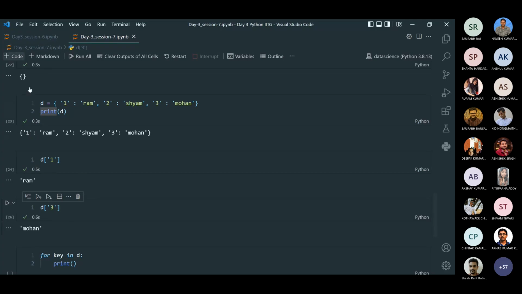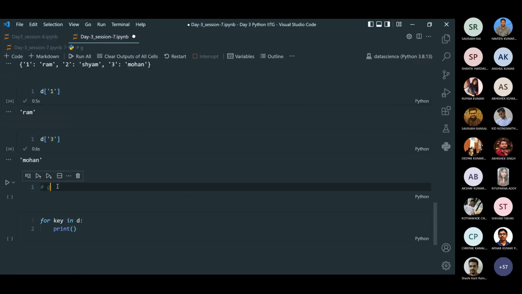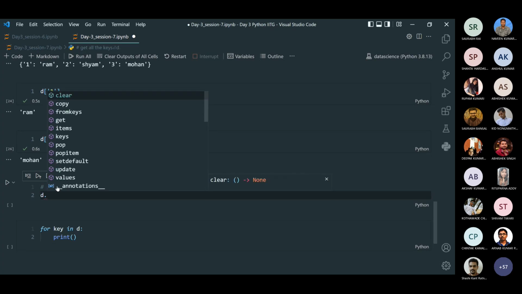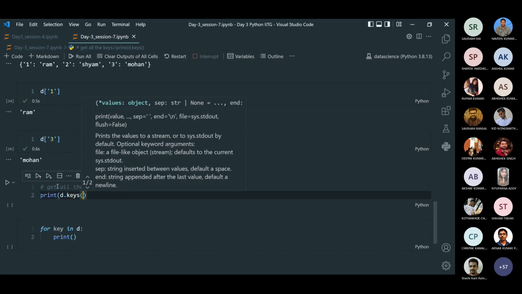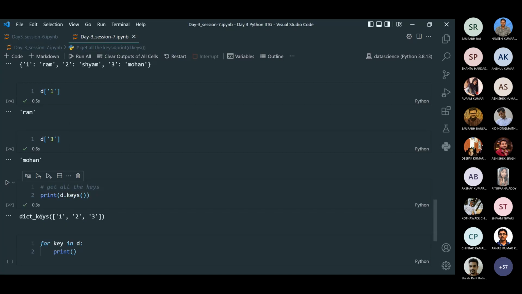It also has a method to get all the keys, which is d.keys. We can print d.keys. It is of type dict_keys. Previously in Python 2.7, it was a list type. Now it is a dict_keys type, and you are getting 1, 2, 3. If you want to store it as a list, you can typecast it as a list.